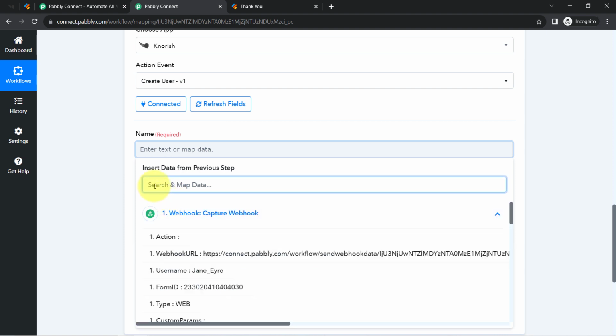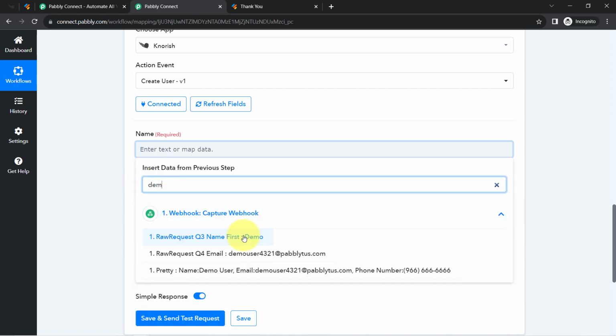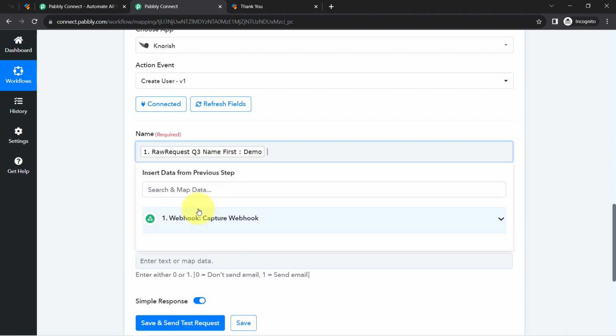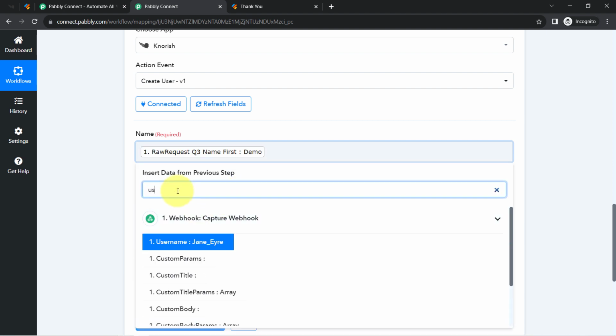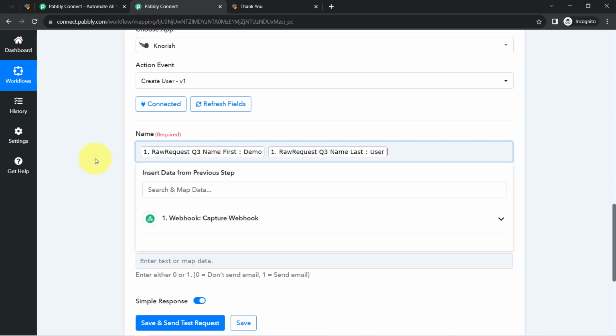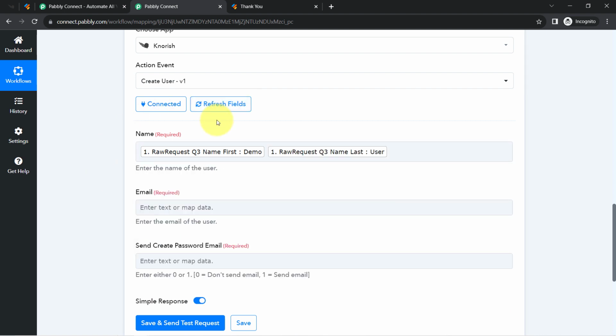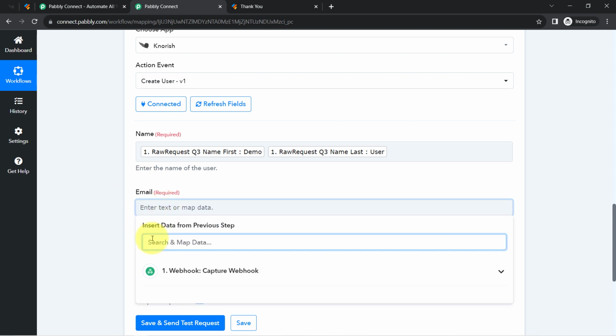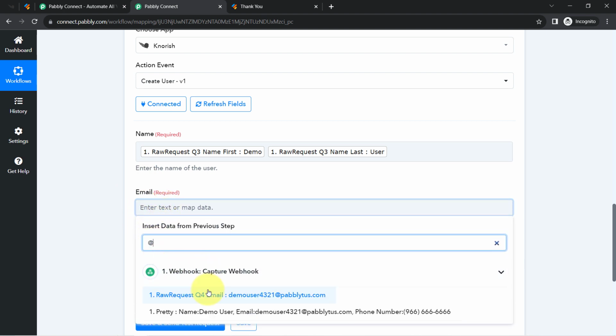Search for that data. Okay, so let me search for the name of the person. Alright, now I will give a space and will also map the last name of the person, which was user. Alright, so I have mapped it successfully, and in the same way I am going to map the email address also. But you must be thinking, what is the importance of mapping?